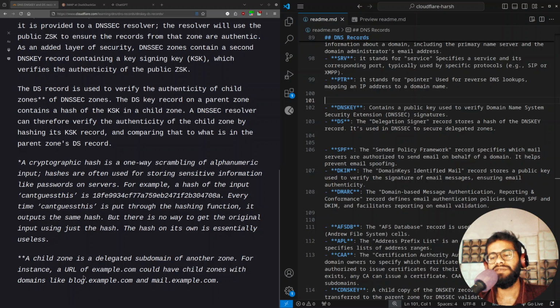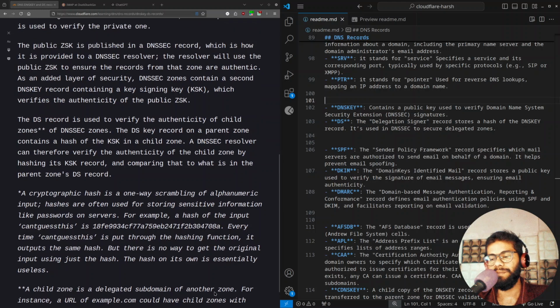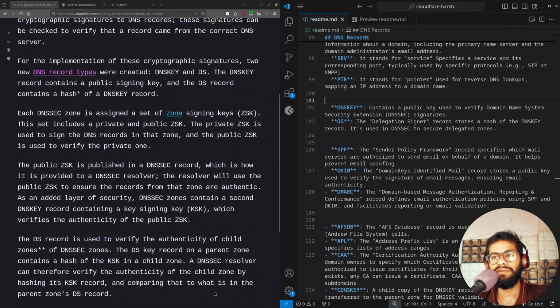Next, a child zone is a delegated subdomain of another zone. For instance, the URL example.com can have child zones with domains like blog.example.com and mail.example.com. So that is a child zone.